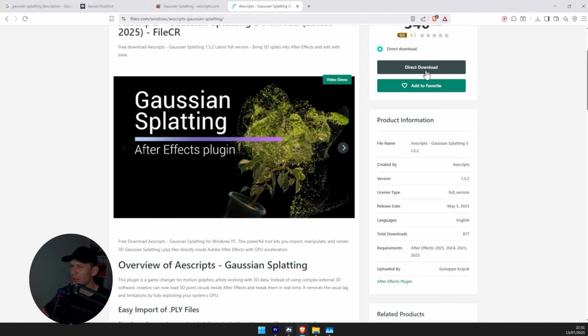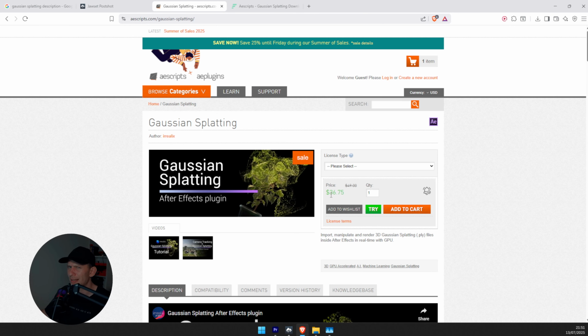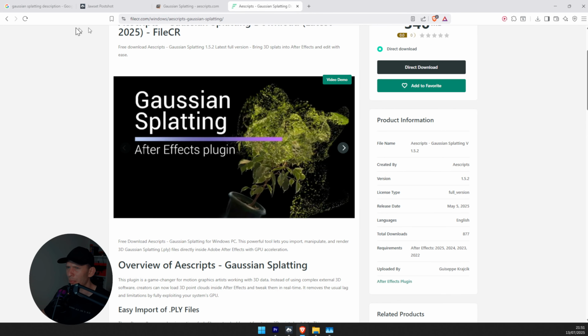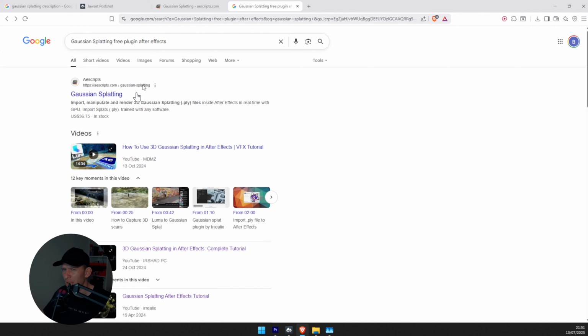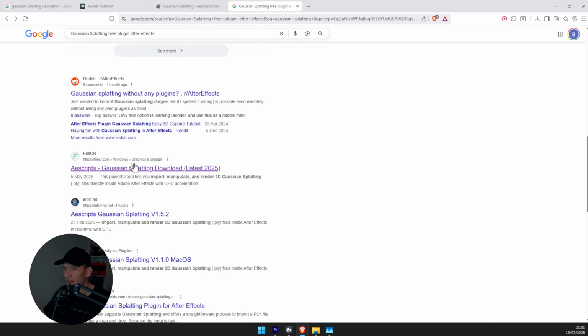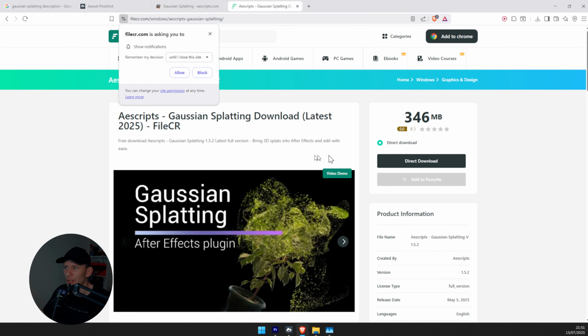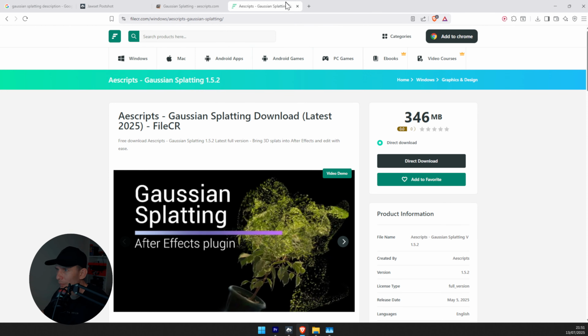So instead of paying $36, you just type Gaussian Splatting free plugin After Effects. You find this file, you go here, you go direct download, and you have it, right? Don't tell anyone I didn't tell you. So yeah, use this one. If you're broke as I am, don't go for the paid version.